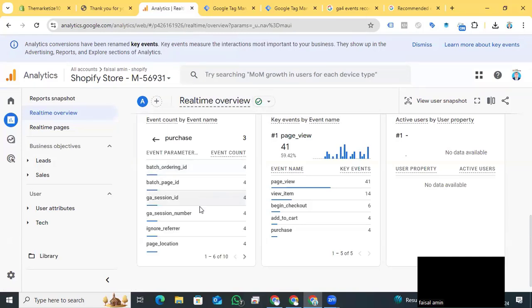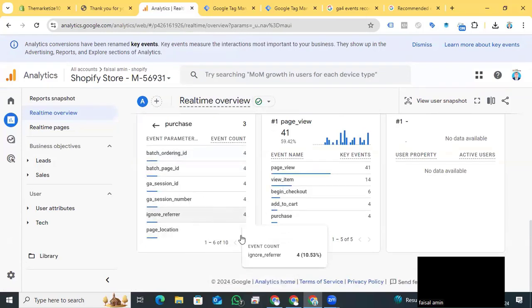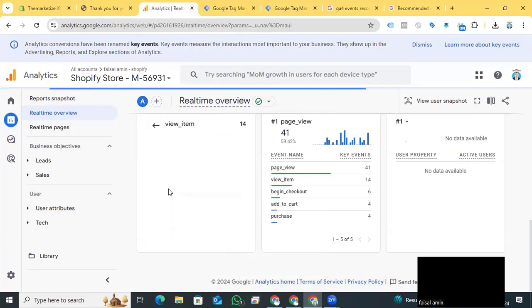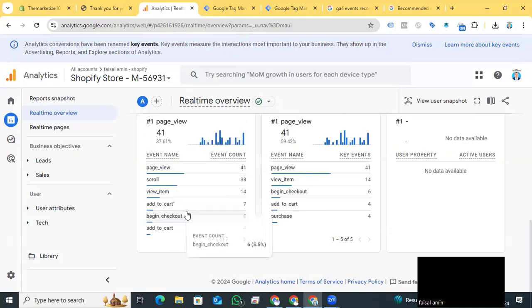If you expand the purchase, we can find each and every event parameter with this purchase event, and also go to the view item. So you can see that all reports are showing in Google Analytics 4.